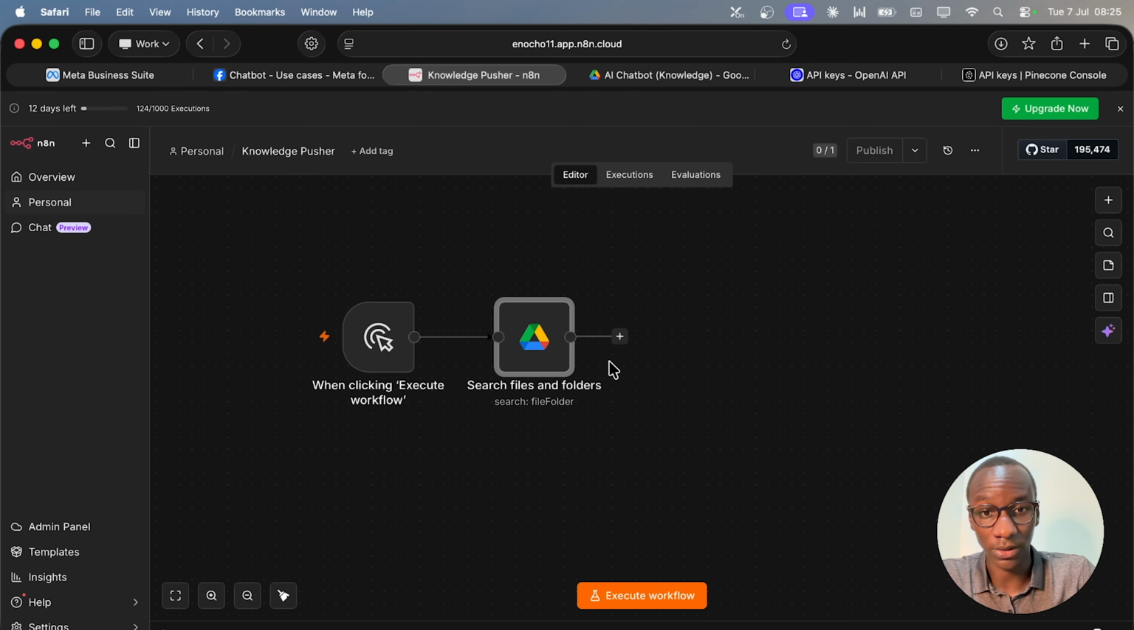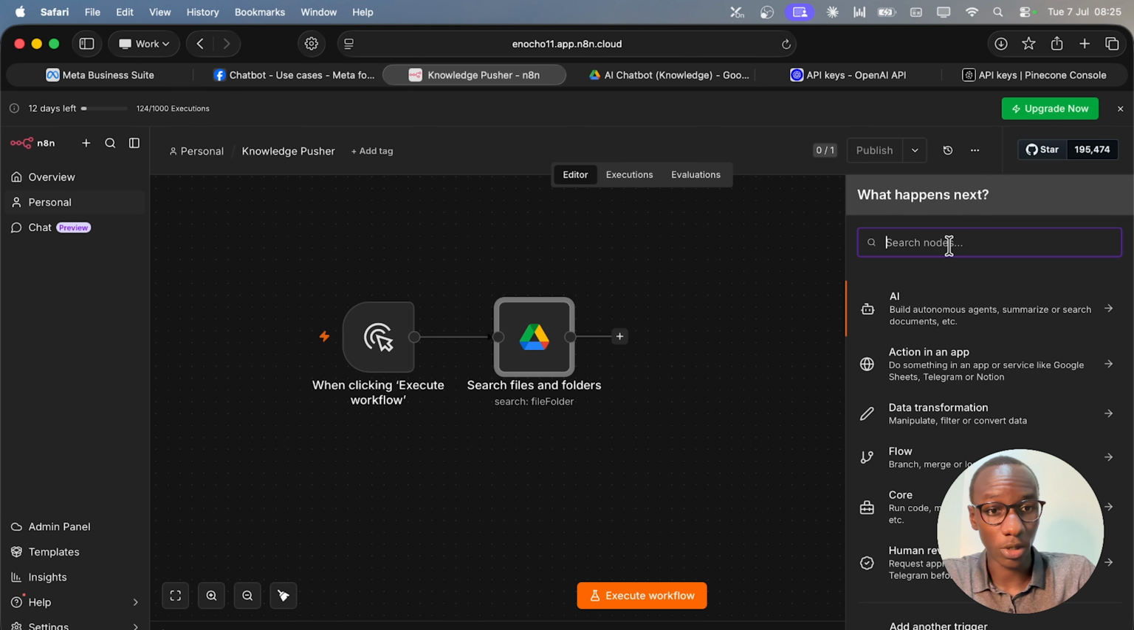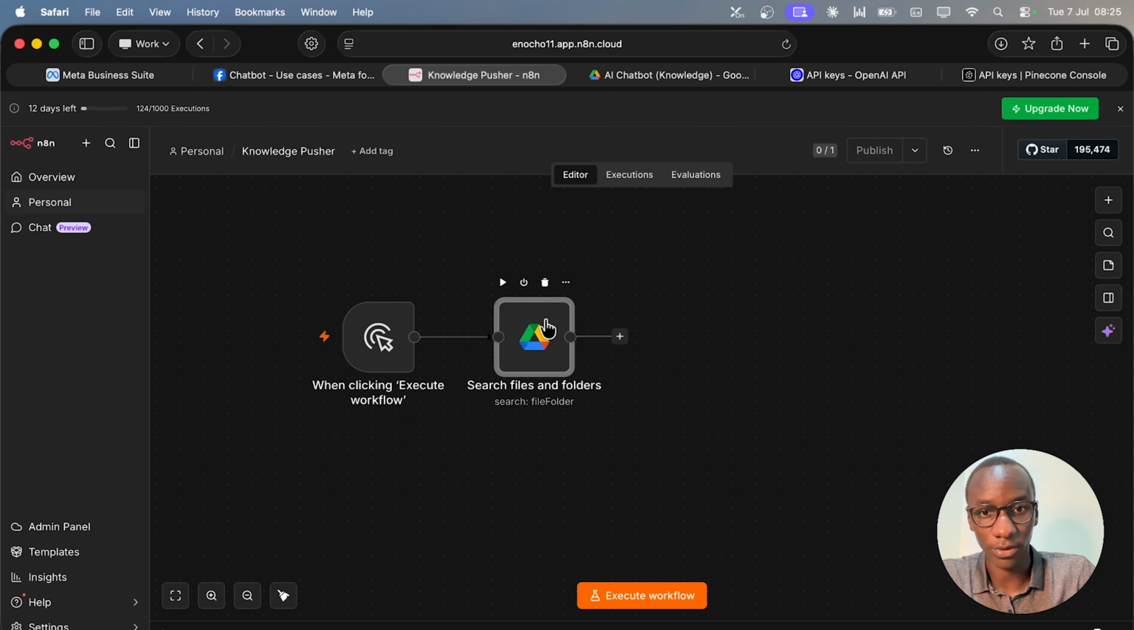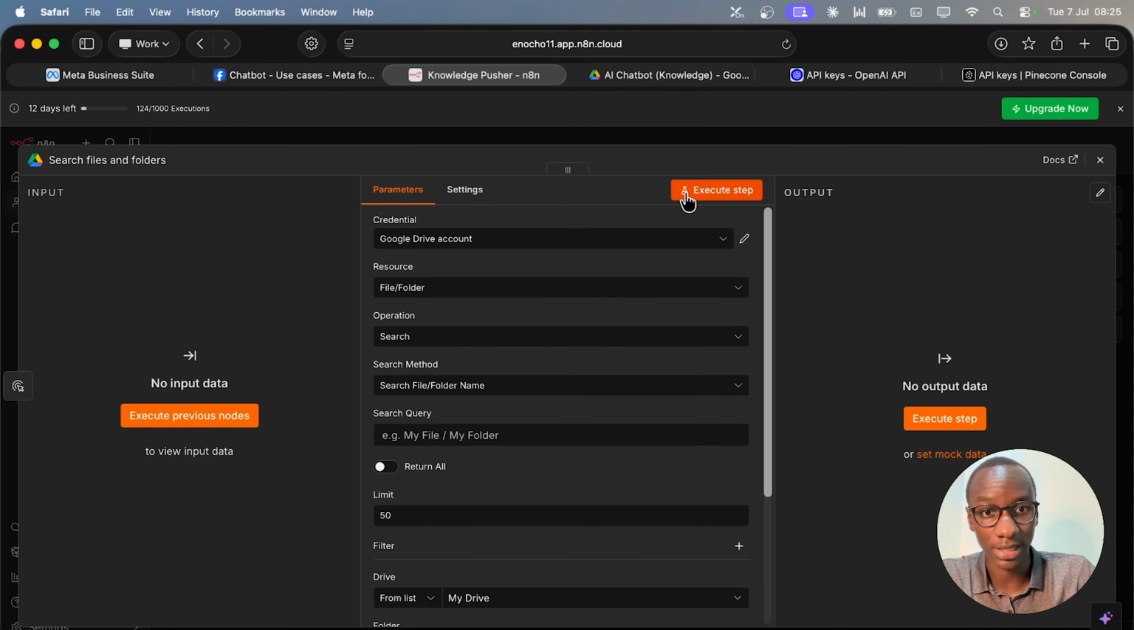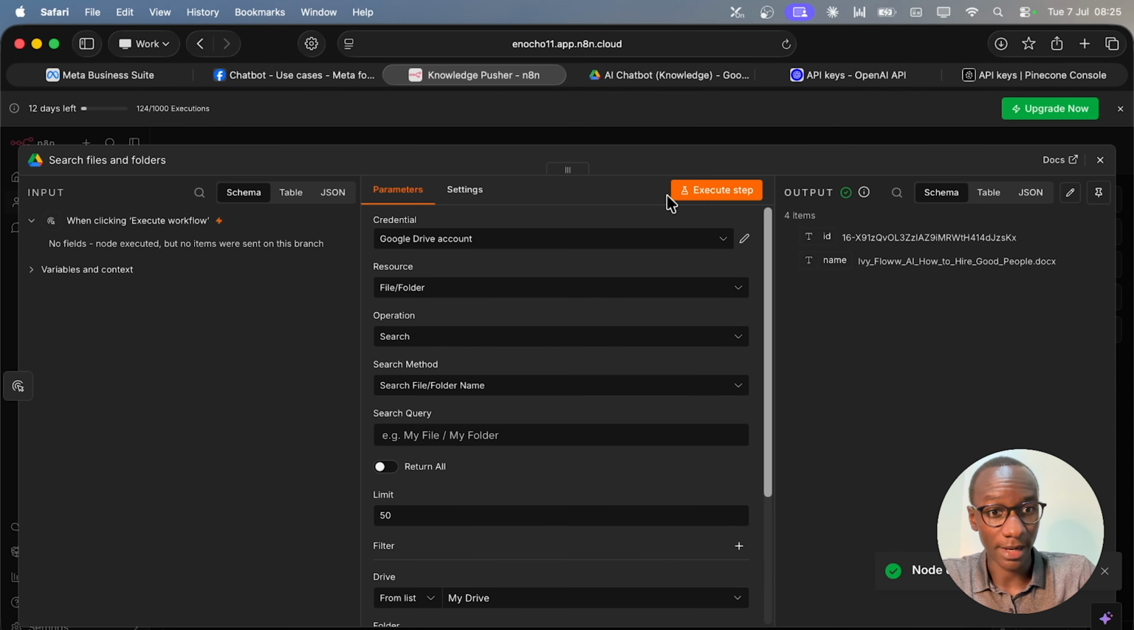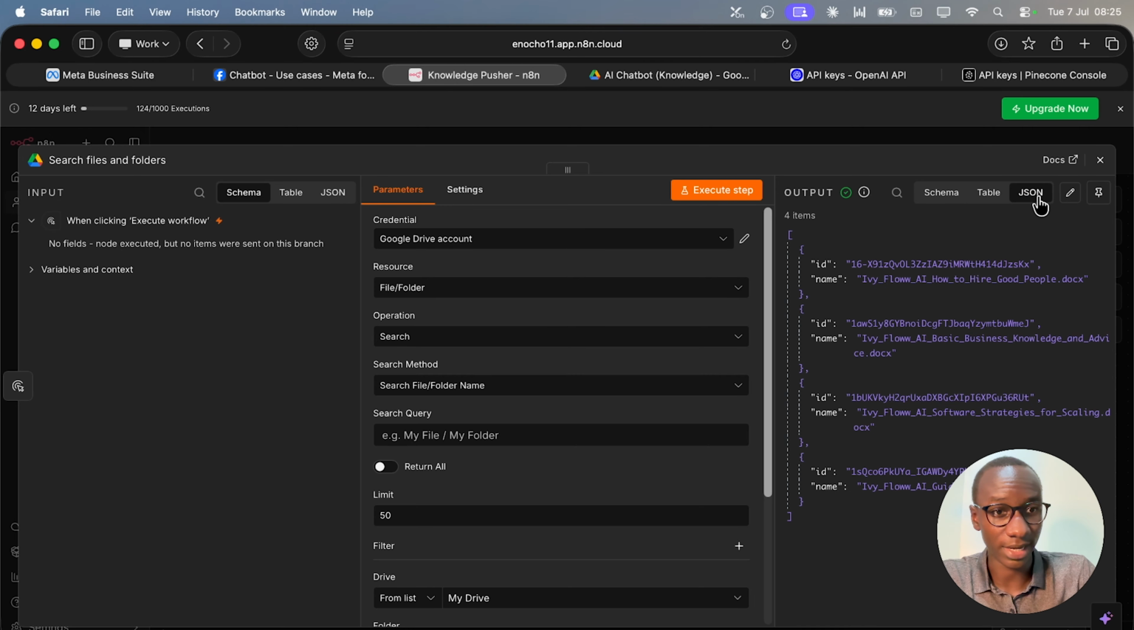So you can click out of that, and then from here you want to actually test it first before you move on. So double click on this and select execute step, and once it has done that, it should return in the output over here the documents that are inside that folder. So if I select JSON, you can see it has output 4 items, 1, 2, 3, 4, because I have 4 documents inside that folder, and you can see all of their names here.